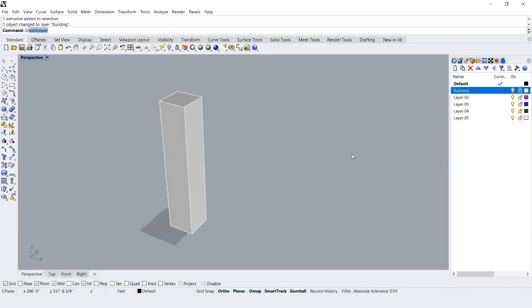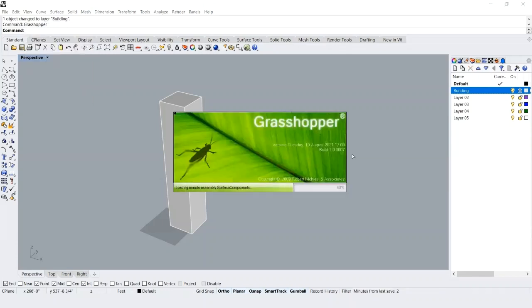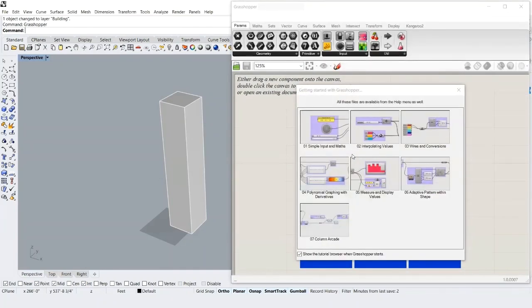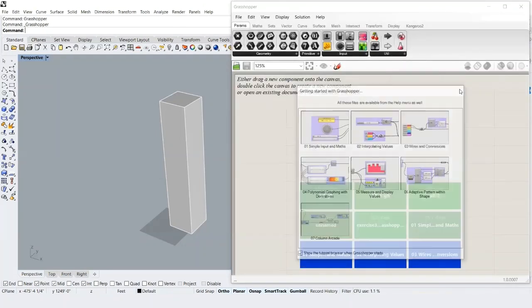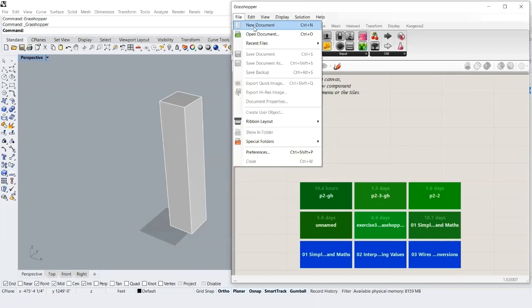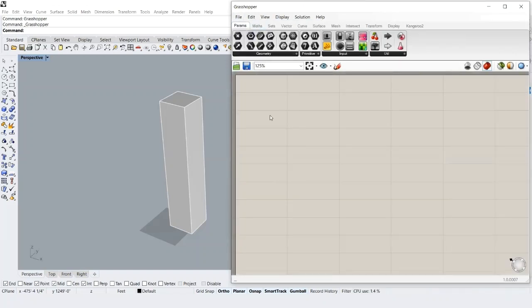Now type Grasshopper in the command box. Or click this button from the Standard tab. Close this page. Go down File to New Document. Now we are going to create the facade of the building. Draw a line in Rhino. Click Vertical. Start at the end point at the bottom of the building. End at the end point at the top of the building.